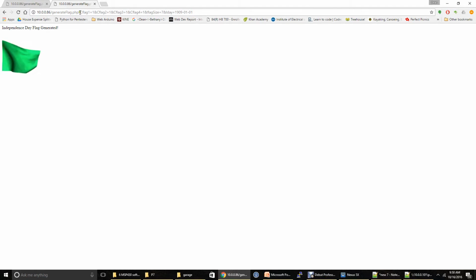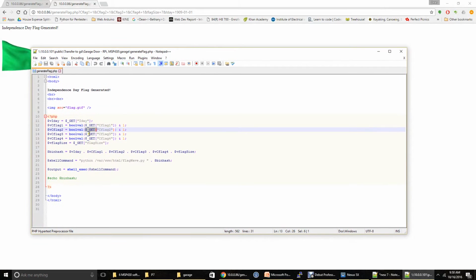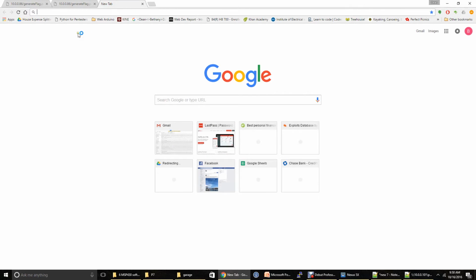I see a question mark, and then variable 1, cflag 1 is equal to 1, and my second variable, third variable, and fourth variable equals to, and flag size, and day. So you can see I named all of those variables based off of these variables right here, and I was able to pass information over the URL up here. So now essentially you can just copy this and email it to your friend or anybody, and they can just click on it and it'll open up the garage door automatically.